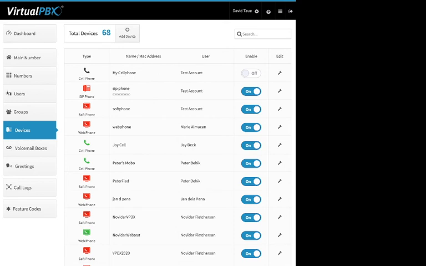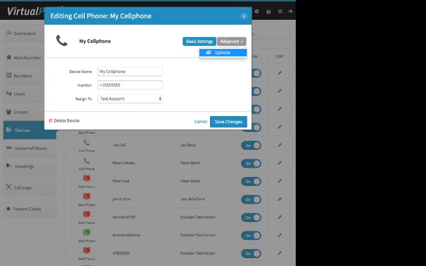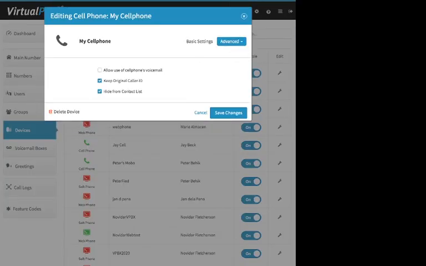Green means they're connected. Red means they're not. Black means they're disabled, which you can just change that, and then it turns green. And you can also click the wrench icon so you can adjust those advanced settings.